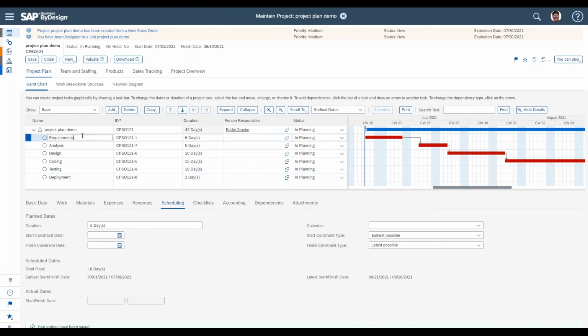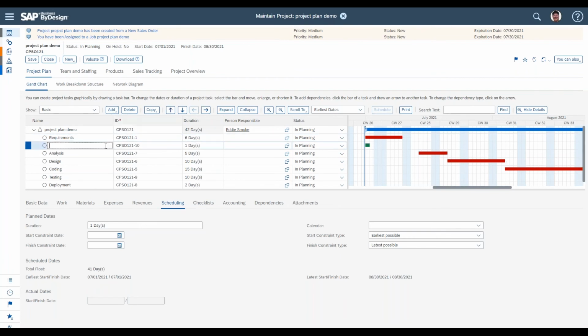How you would do that is the same way we've seen in terms of adding tasks. Let's say I wanted to break down the requirements even further. I can add a task here, but I would use the indentation functionality to move this in, and this now becomes essentially a subtask of requirements, breaking down the work to be done for requirements. So let's say, for example, that we need to conduct interviews.